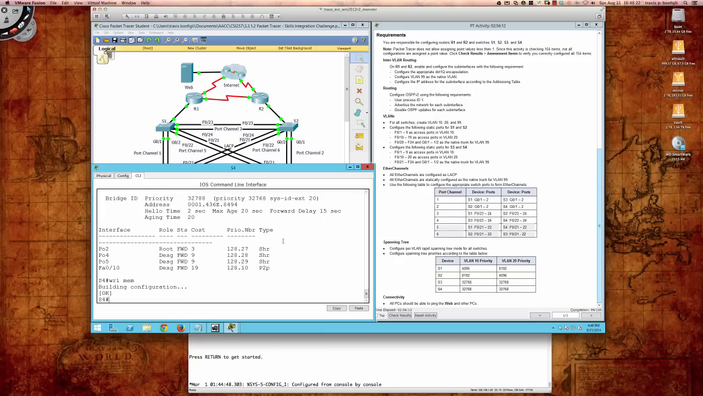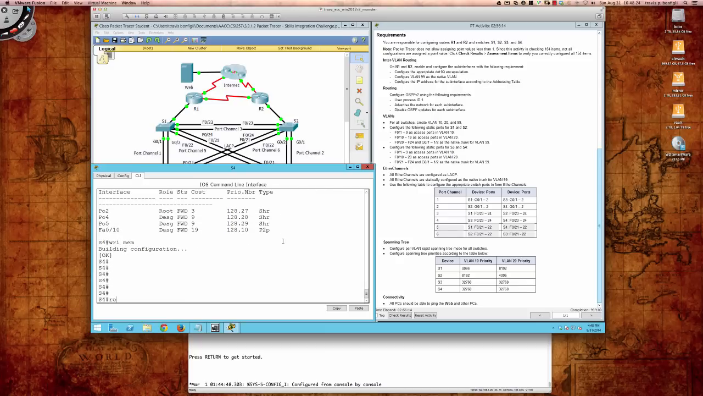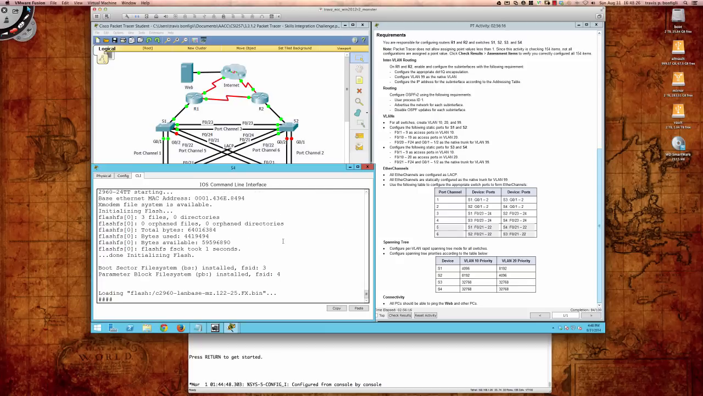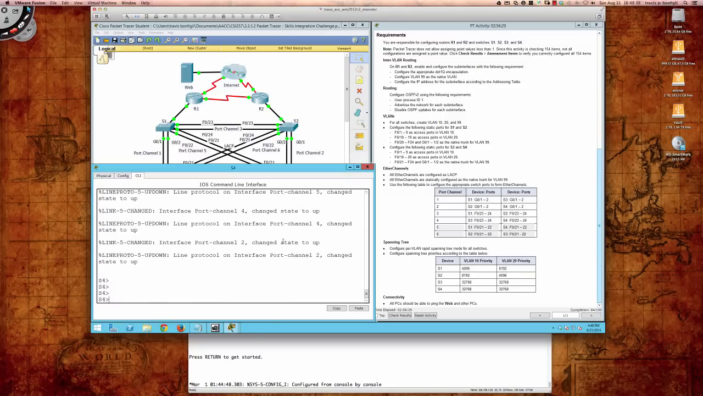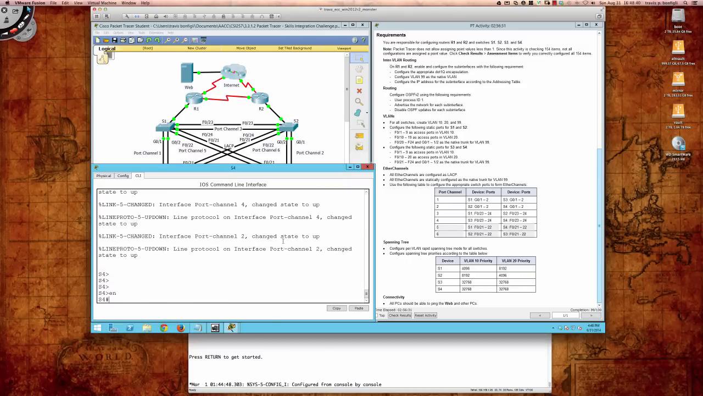So let me do this. Let me do write mem, and this will be a last-ditch effort here. I've had success reloading, and then the switch will come back up and it'll give us the correct information. So let's double check this here, especially since it's not a real switch. It's kind of a fake switch. PacketTracer switch, so it reboots extremely fast.